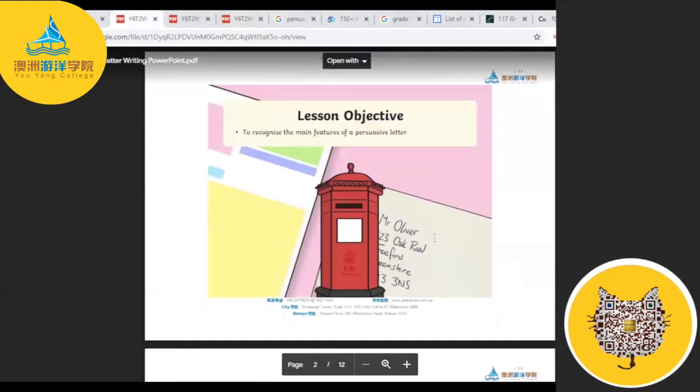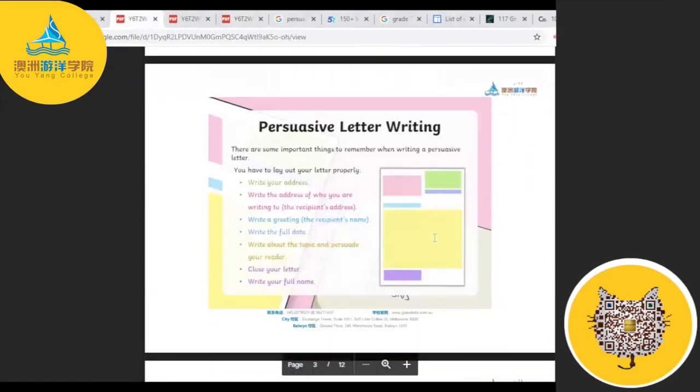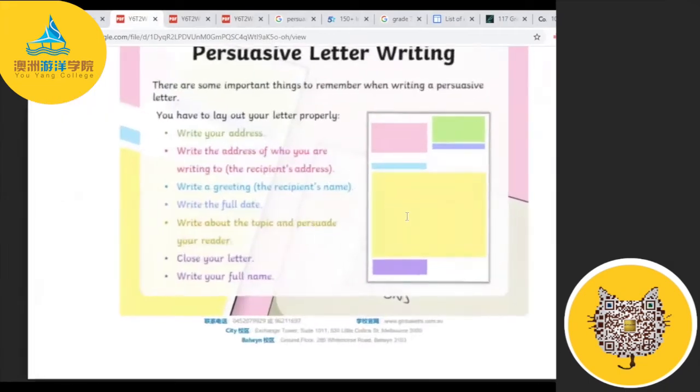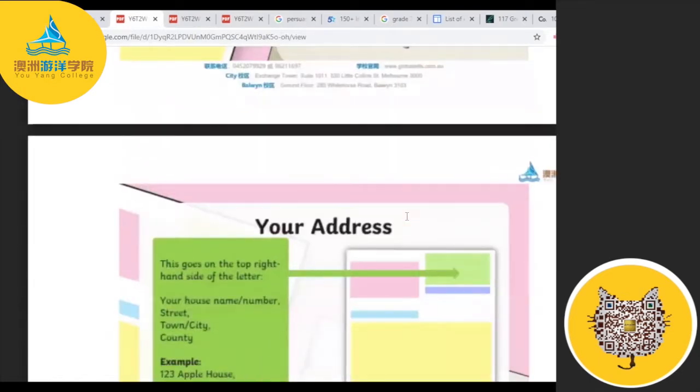Okay, so we're trying to recognize the main features of a persuasive letter. There are some important things to remember when writing a persuasive letter. You have to lay out your letter properly. You need an address, the address of who you are writing to, so the recipient, the person that's receiving it. Write a greeting, so it's the recipient's name, full date, write about the topic and persuade your reader, close your letter, and write your full name.